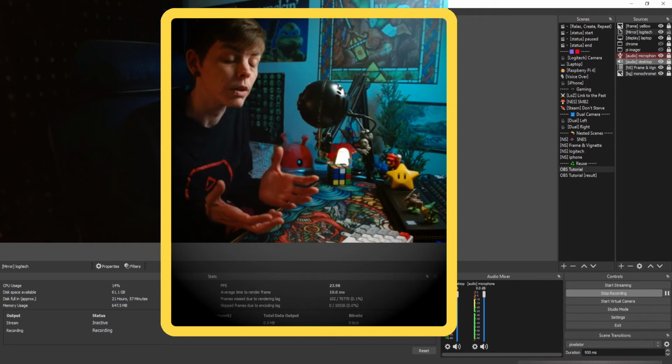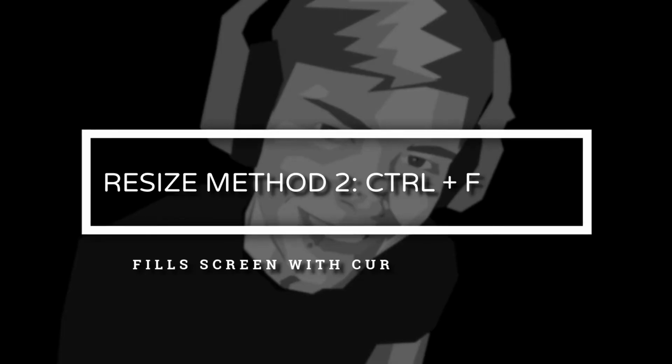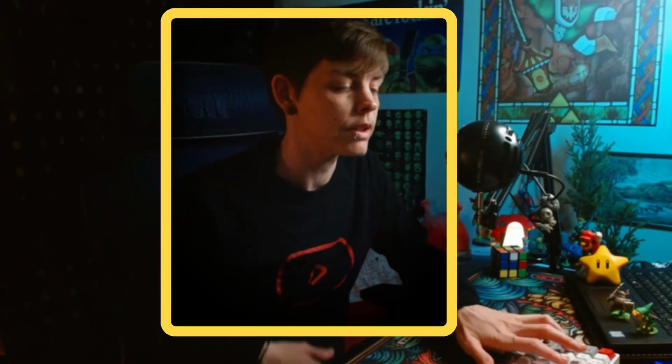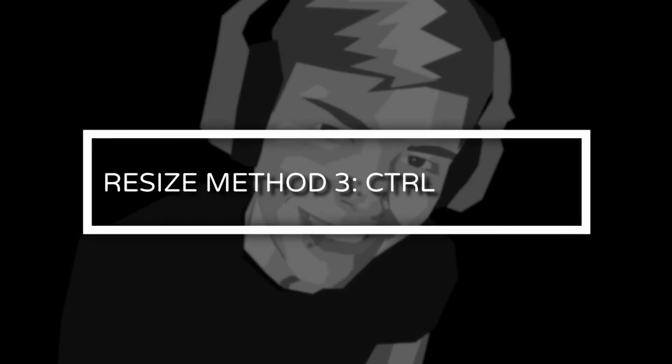If I did want to make this full screen because my camera is running at 1280, but I'm recording in 1920, I could do Control F and that would fill the screen. It shows head and shoulders, so it's a good framing for the shot. But let me go ahead and reset by Control R. Control R will reset all transformations to that source and take it back to the original.